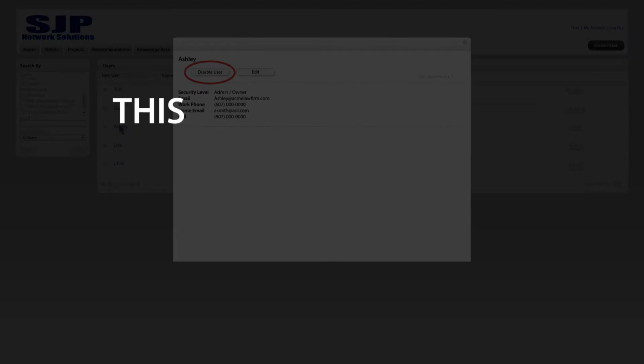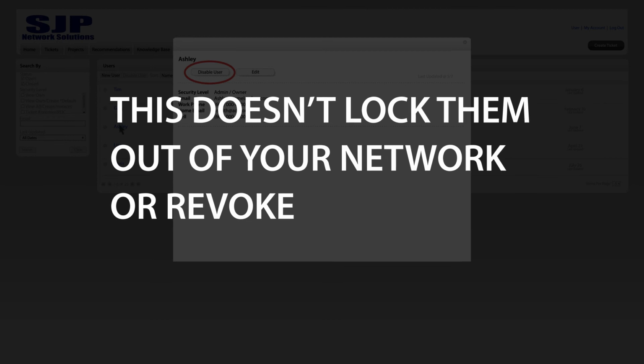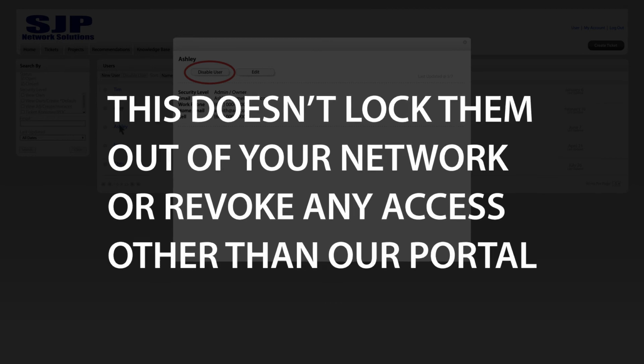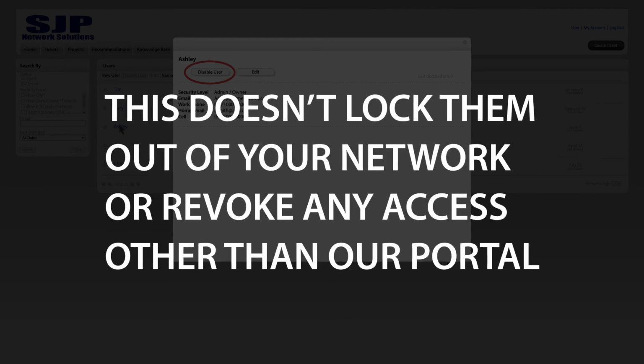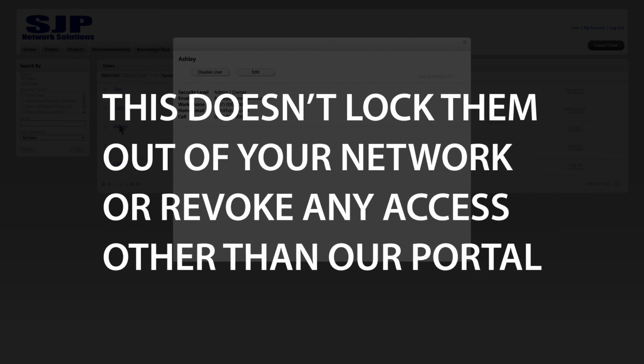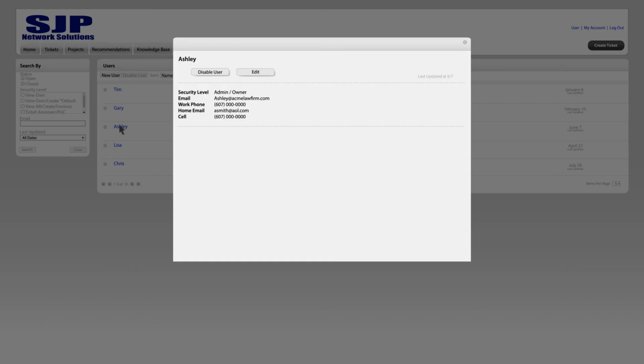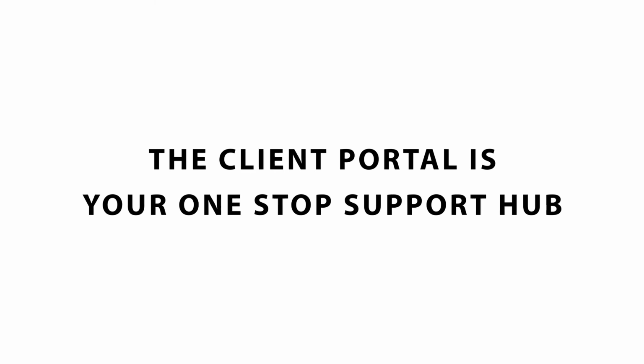Now keep in mind, this doesn't lock them out of your network or revoke any other access other than our portal. So if you want to remove a user from your organization completely, be sure to let us know by creating a support ticket. The Client Portal is your one-stop support hub for all of your IT support.